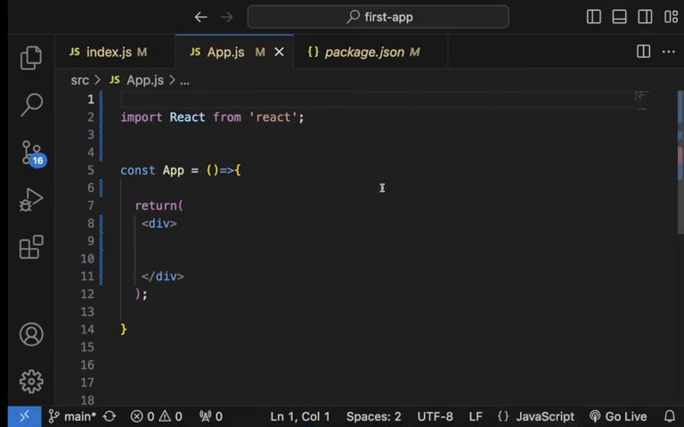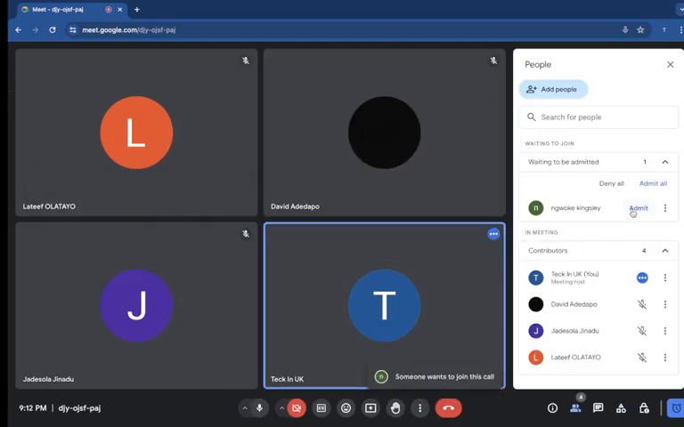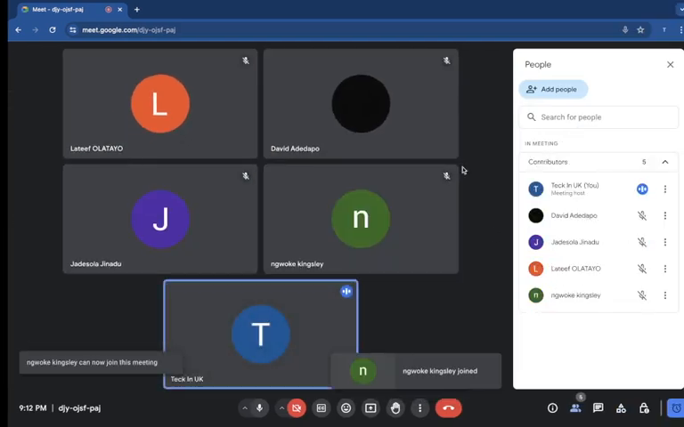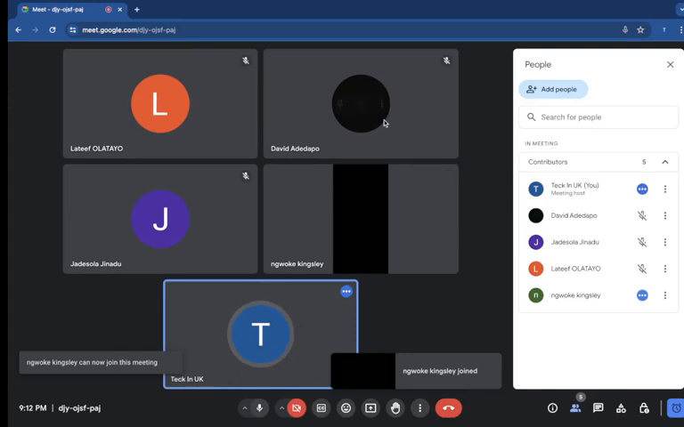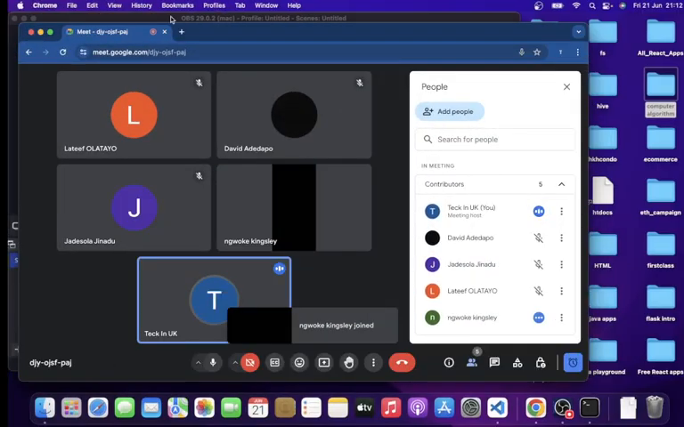So let's discuss why we are learning Formik and Yup. Formik is a form handler. It helps you to handle your form. Yup is a form validator. It validates your form. So to start with, we need to install the two packages, Formik and Yup. So let's start with that.